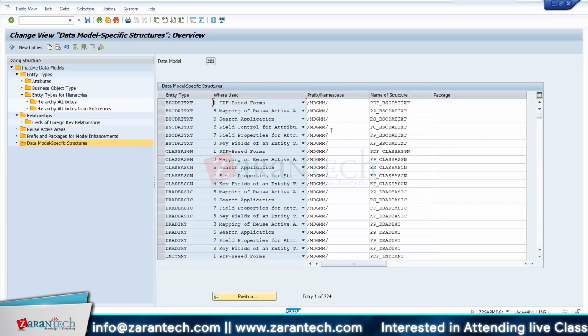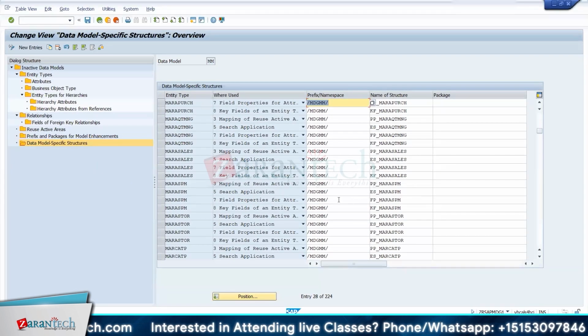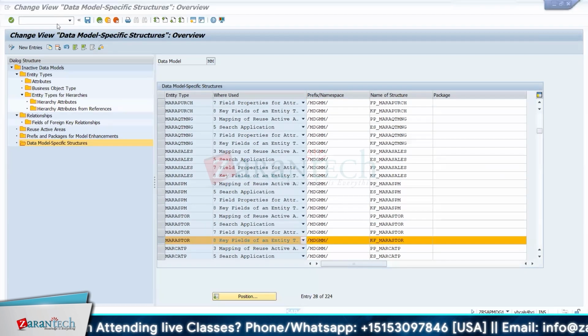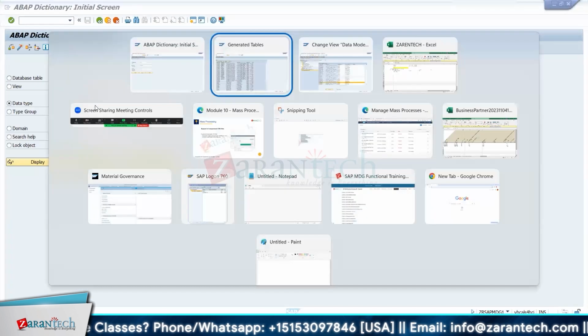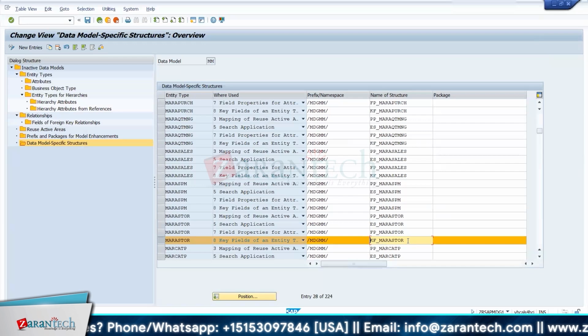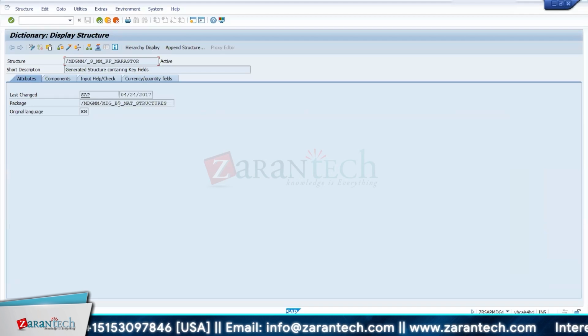And the structure starts like this. We can have a prefix number, the same prefix number /1. Name of the structure and prefix, it will be generated like this. Now what I will do, I will take the structure Maharashtra. I'll go to SE11. I'll put this star and I'm taking this KF Maharashtra structure and let's see whether it is generated or not. See, there is a structure. Okay, there is a structure.